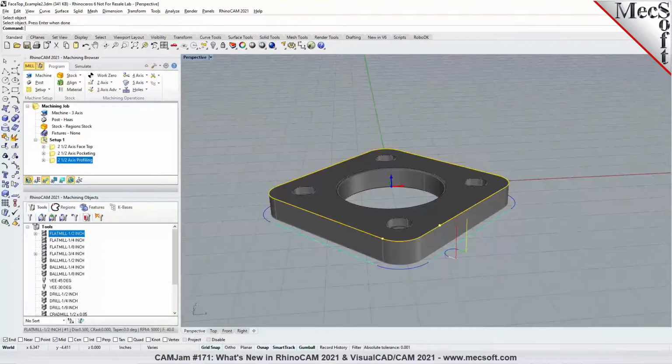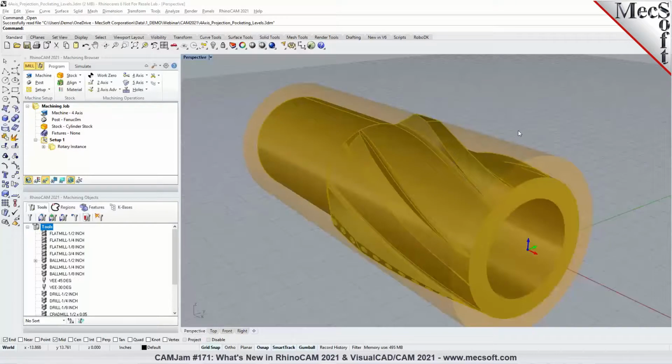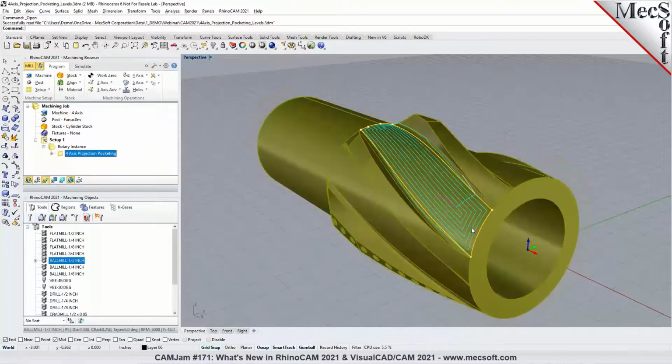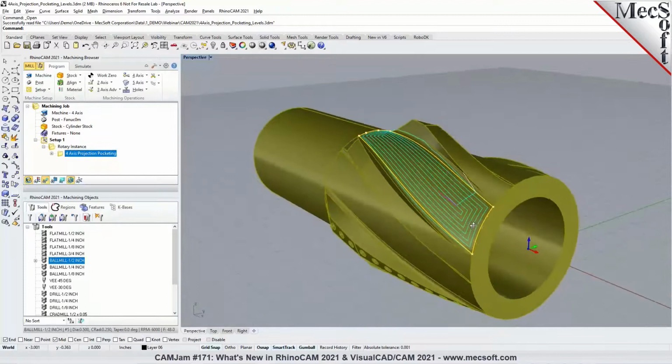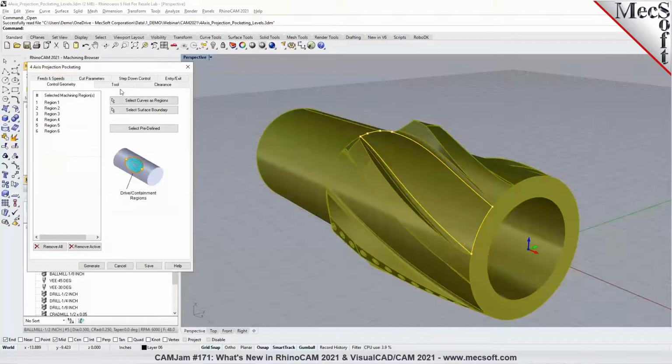Okay, we are now ready to take a look at enhancements in our multi-axis toolpath. For this, I'm going to be covering 2 main enhancements. Number 1 is the ability to specify multiple step downs in the 4-axis projection pocketing toolpath. In this particular example, I have a 4-axis projection pocketing toolpath program. This toolpath projects the toolpath to the underlying solid surface geometry or mesh geometry. You now have the option to do multiple step down levels.